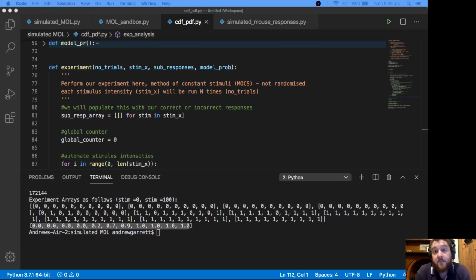G'day. In this series of videos, we are doing some psychometric modeling. We're using the Gaussian cumulative distribution function as our model, and we're drawing from a uniform distribution, and basically asking how well we can approximate that Gaussian cumulative distribution function by using a method of constant stimuli with samples from a uniform distribution.